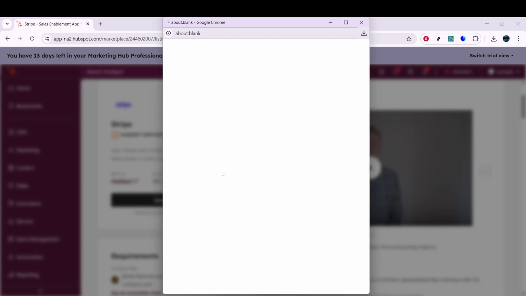Next, you'll be asked to approve the permissions that allow HubSpot and Stripe to talk to each other securely. Review the details and confirm. This step authorizes HubSpot to access data like payments, customers, and transactions, so it can sync automatically in the background.